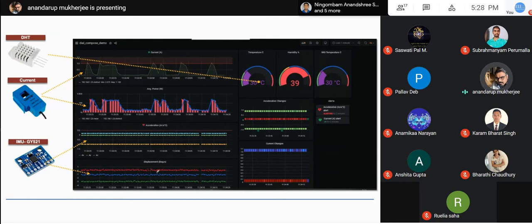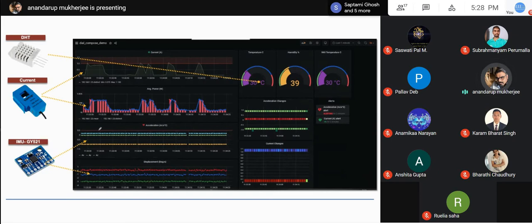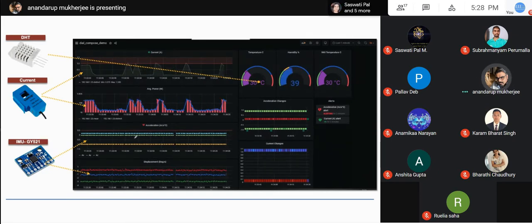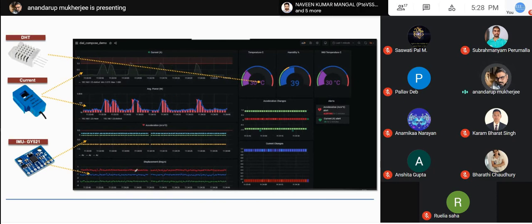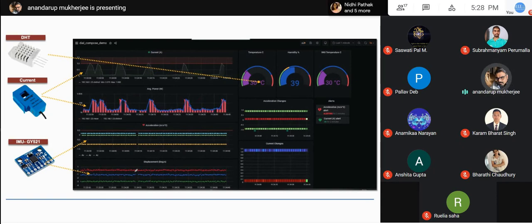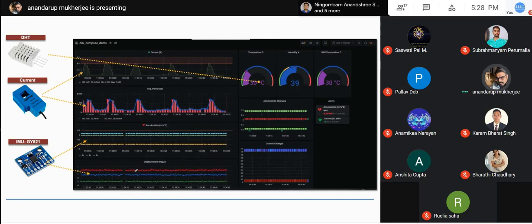So this is what it looked like in the later stages. Lots of things. It had current, temperature, humidity parameters, vibration parameters, displacement parameters, and things started getting complicated, right? And mind you, I'm using the same set of basic sensors which I showed earlier, and some of these things were derived parameters.